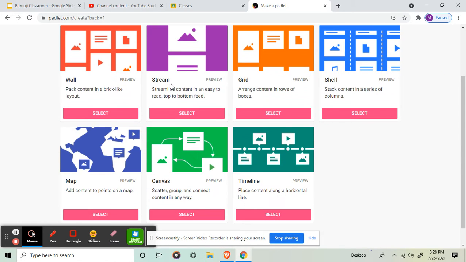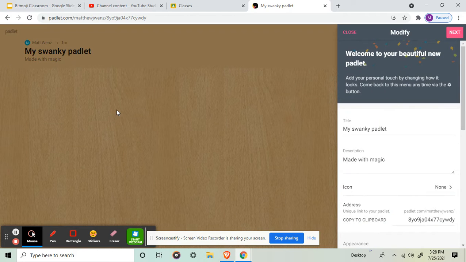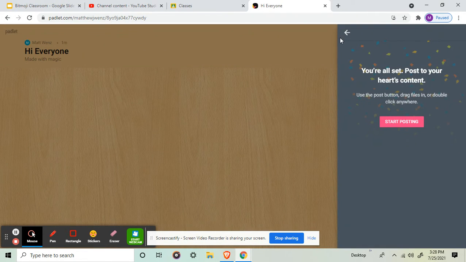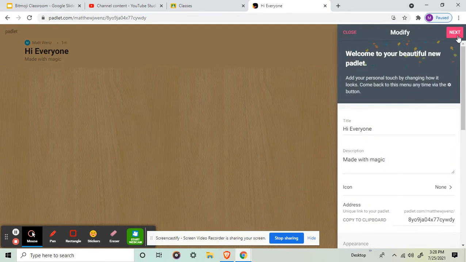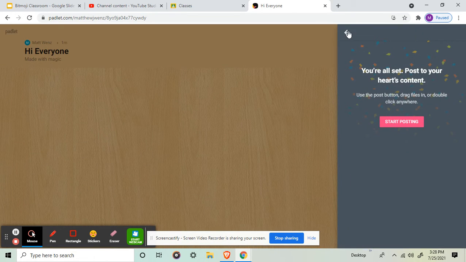So when you make a Padlet, you have a bunch of options to choose from. I'm going to go with the real simple wall. We've used this a lot in our faculty meetings. Let's give it a name. And I think it's going to replace something like exit tickets. So they're all saved, and you can get a link to it.